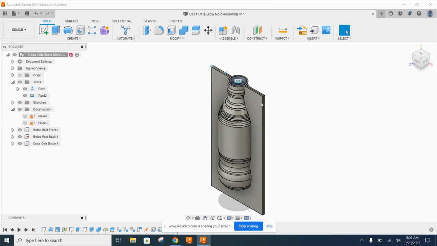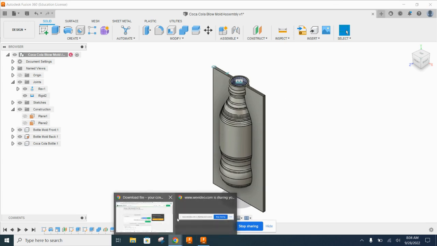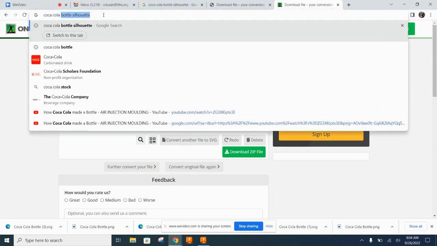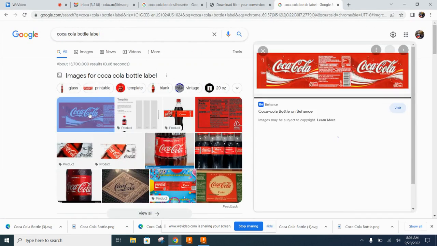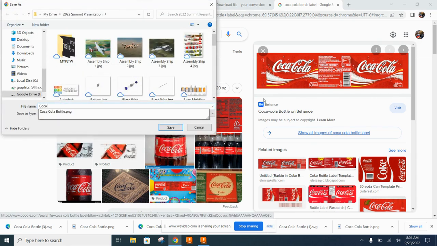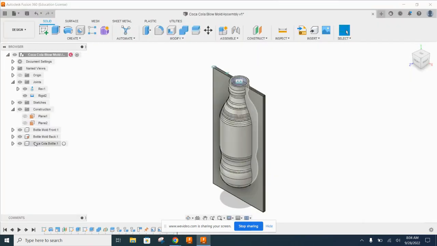Okay, and we've got our whole assembly. All right, so if you ever wanted to play around with the decal, this is one thing you could do. Let's find our Coca-Cola bottle label. Maybe we can find something online. And it looks like we got something here. Let's take that and save the image. We're going to call this Coca-Cola bottle label, so we have that to use back in Fusion.